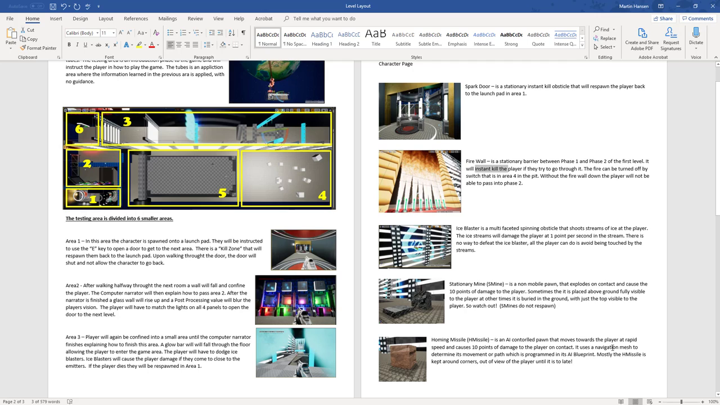It uses a navigation system to determine its movements or path, which is programmed by an AI blueprint. Mostly the homing missile is kept around corners and out of sight until it's too late for the player and the player can't see it. So basically I'm using these things around corners so that the player can't shoot them too fast or they can't see them as they're going into the area, right? So I've hidden them. So if I see one of these things frozen somewhere in the level, I can get back to whoever's level this is and write down as a tester, hey, this wasn't working the right way.